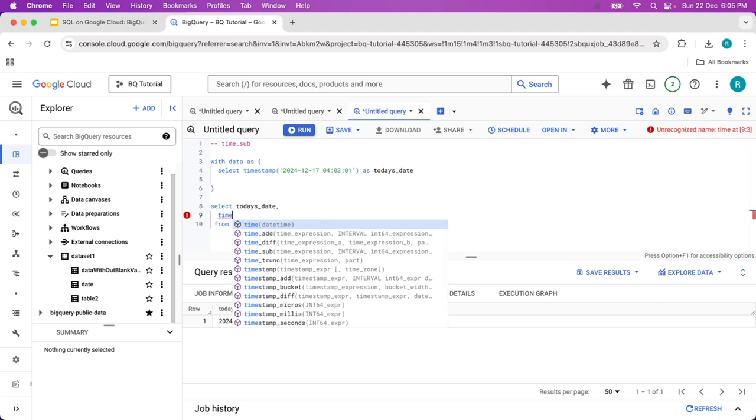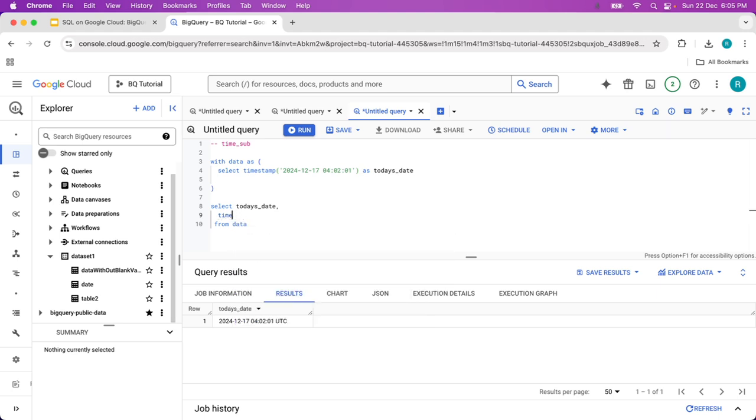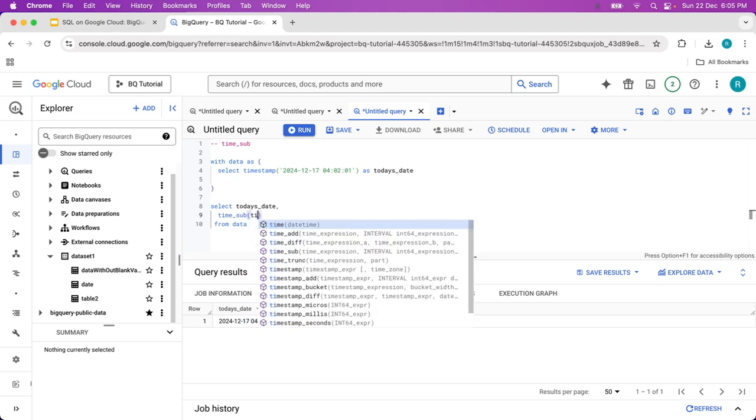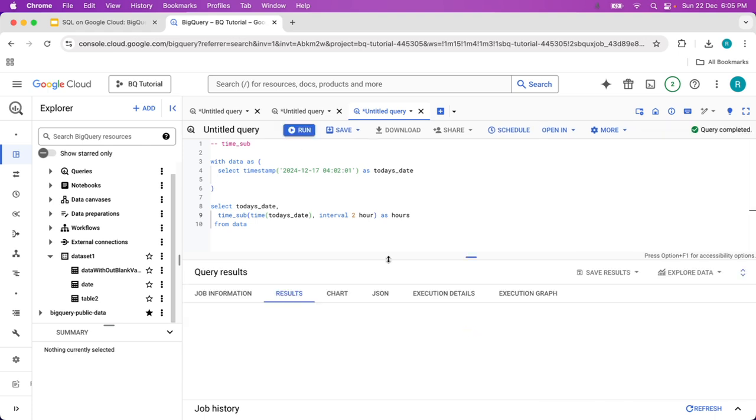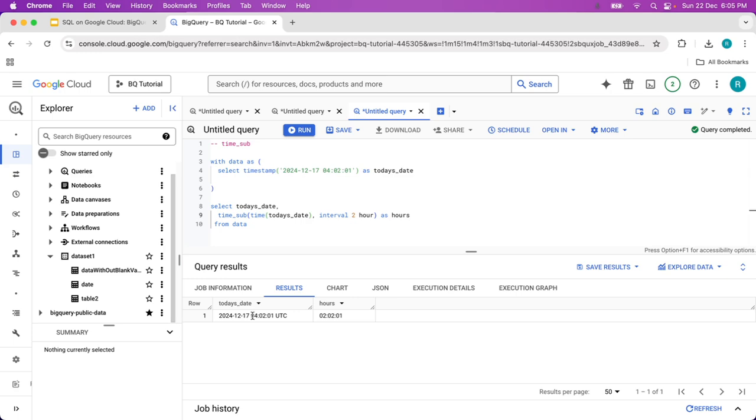So time difference, time sub, sorry, so time of today's date. So what this returns, today's date, I mean, in case you forgot, time of today's date, what this returns. Run this one, this returns only this value 040201. So for this one I would like to add time subtract. Okay, so interval, let's say like 2 hours as hours. Let's run this one, and now you can see, so here 04 and here 02 because we reduced 2 hours.